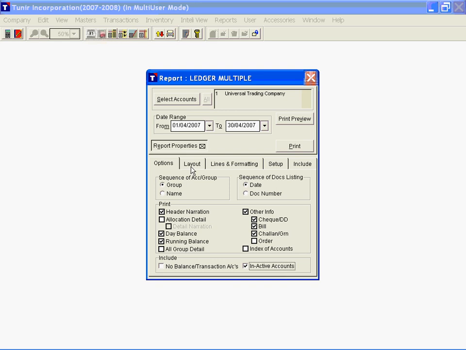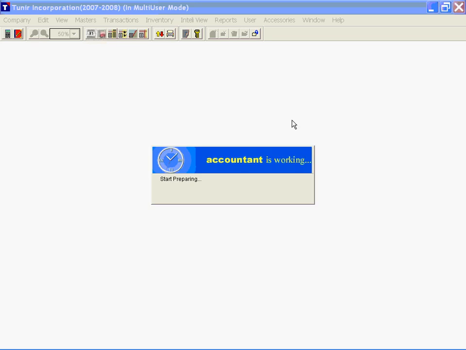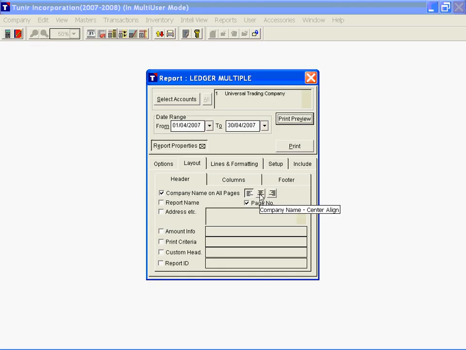Now we come to the layout page. Here you can set whether you want to print report name, address, amount info, print criteria, heading, report ID, etc. or not. Now I'm clicking on Preview. You can see all the information I deselected is not being shown here. You can set alignment of company name also by clicking one of these alignment buttons.